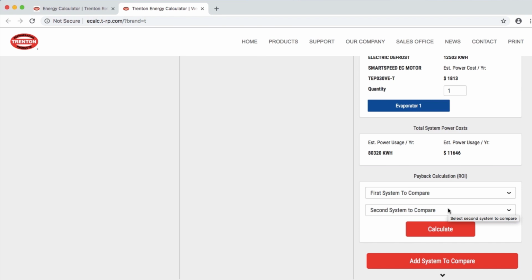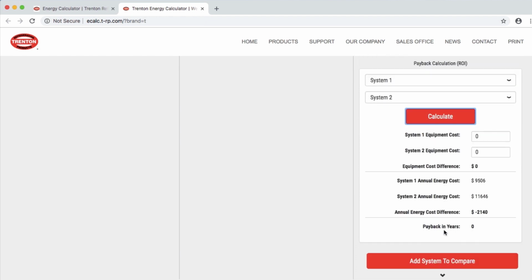Scroll down to the payback calculator. First, select your first system to compare, your second system, and then hit Calculate. Here you will see the annual energy cost difference.